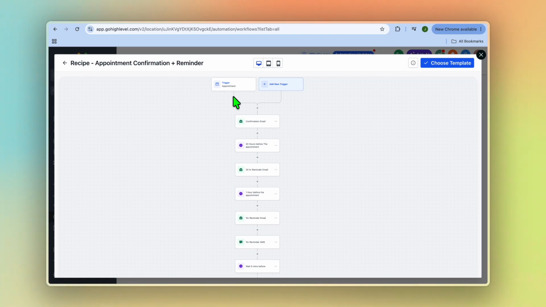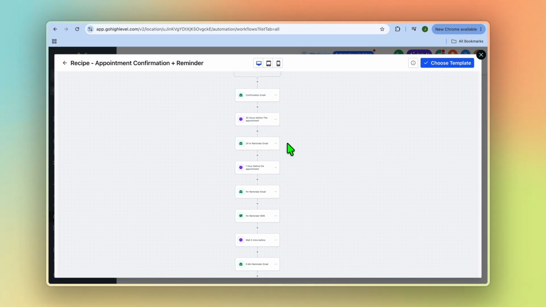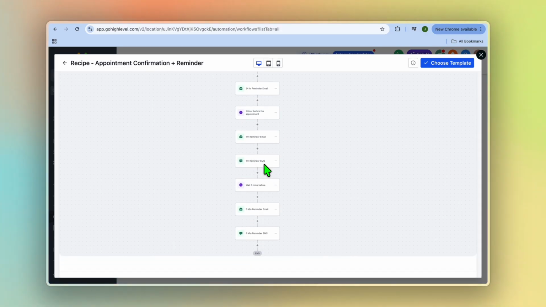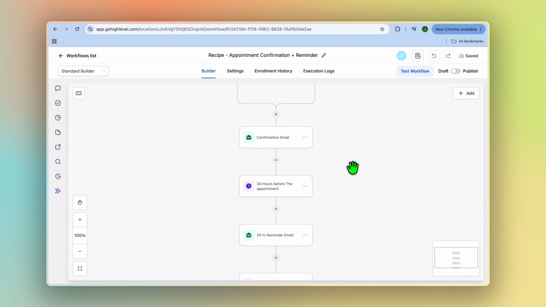So first, once they have booked an appointment, they'll automatically receive a confirmation email. Then 24 hours before the appointment, they'll receive a reminder email. Then an hour before the appointment, they're going to receive another reminder email. And then an hour after that, they'll receive a reminder SMS. And within 5 minutes before, they're going to receive another email right here. So you can see how it looks. Then we'll tap on choose template.